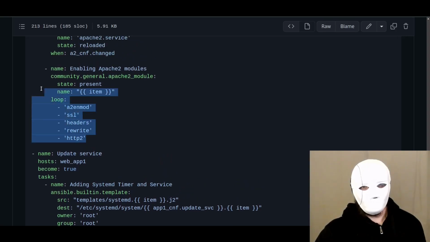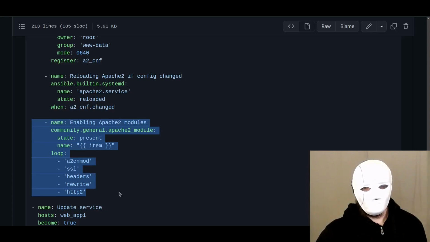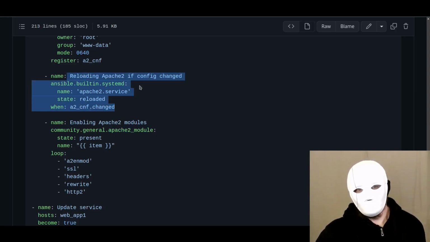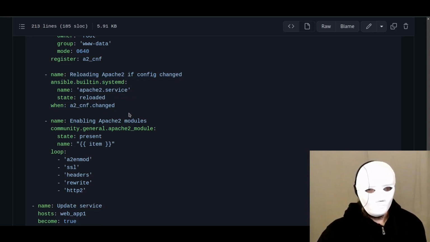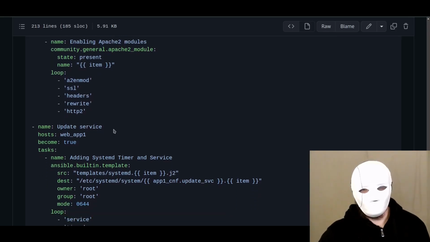I see right there I have forgotten something. Of course, I would need to register another variable here, because whenever you enable an Apache module, you will also have to reload Apache or even restart it. I think reload is enough, but yeah, mistake on my end.